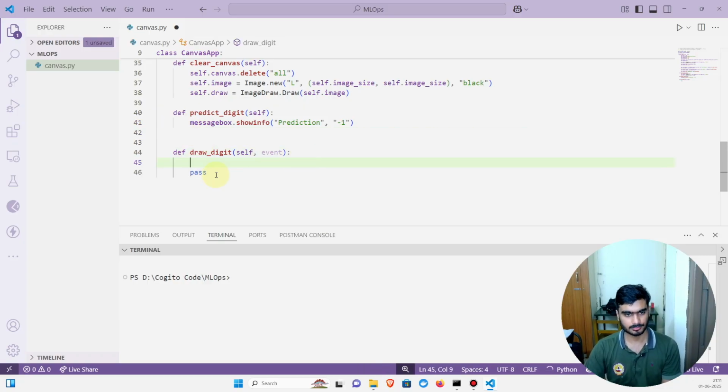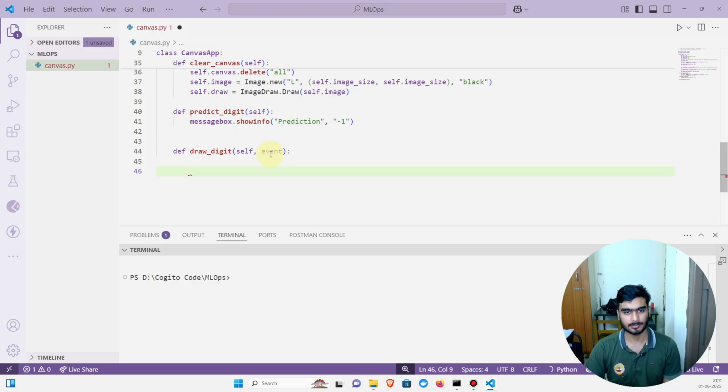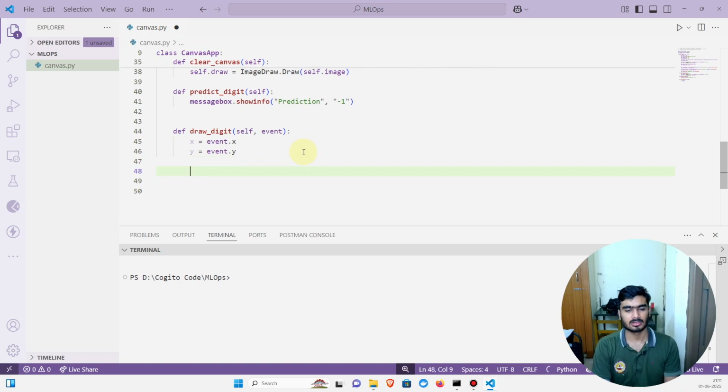Now we need to draw the digit. Okay, and what is an event? An event is something that happens when we move our mouse. It will have X, that is correct, Y, that is also correct. So x and y will be the coordinates of our mouse. Fine.